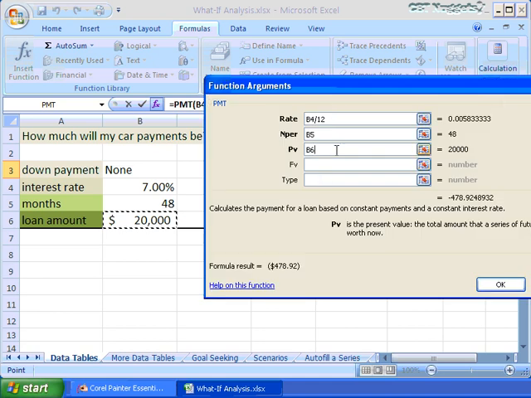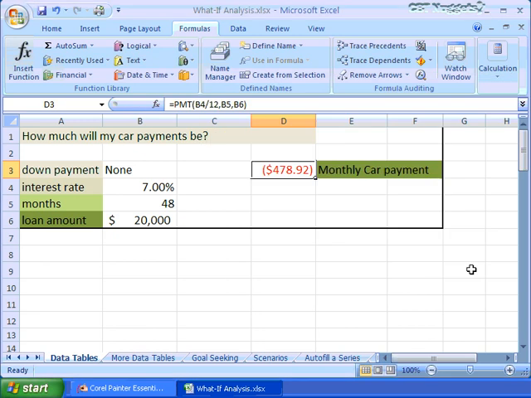This is all we have to fill in. So please note, you could put in the future value or the cash balance you want to attain after the last payment is made. Well, we want it to be 0, so we can just omit that. And type has to do with the payment, whether it's going to be at the beginning of the period or at the end of the period, or omitted. I'll choose OK. All right, so over 48 months at 7% interest, we'll be paying about $479 a month. All right, so we have the base formula.